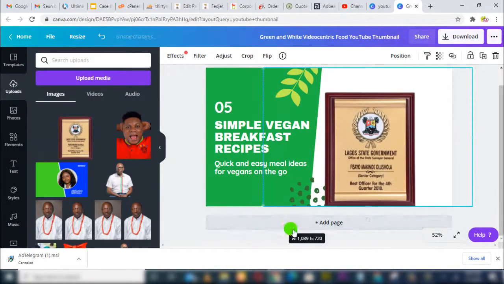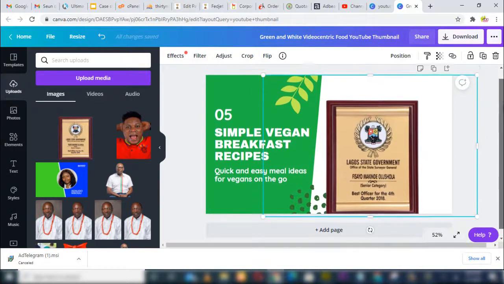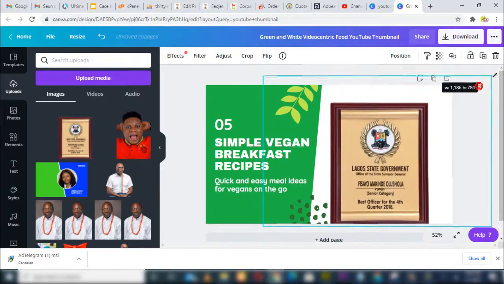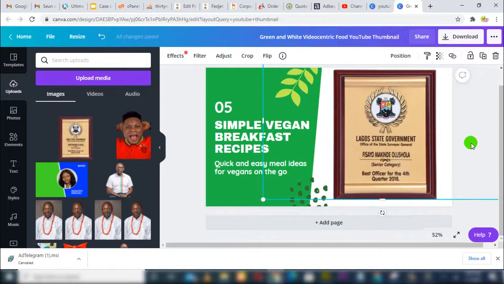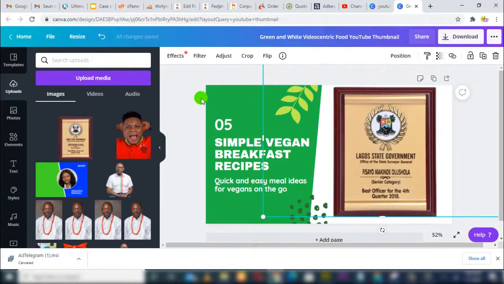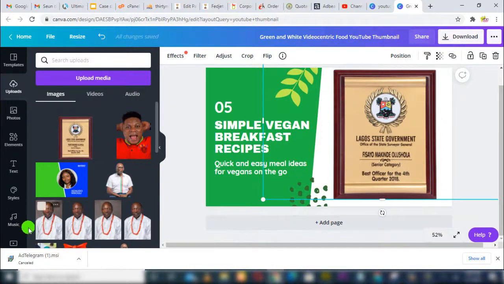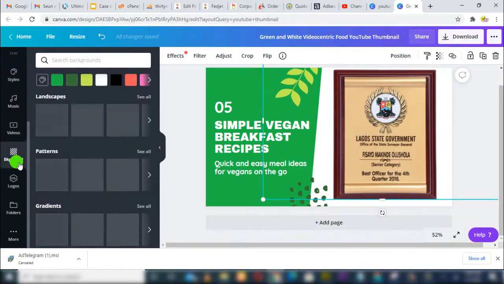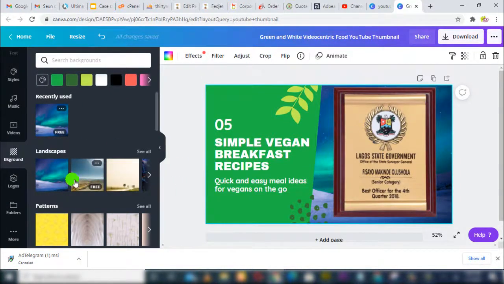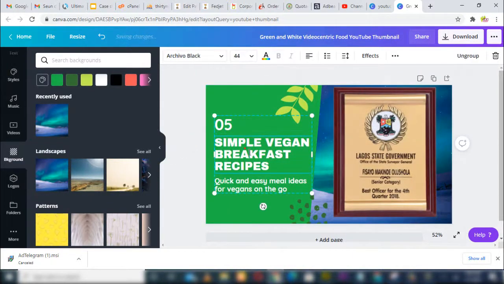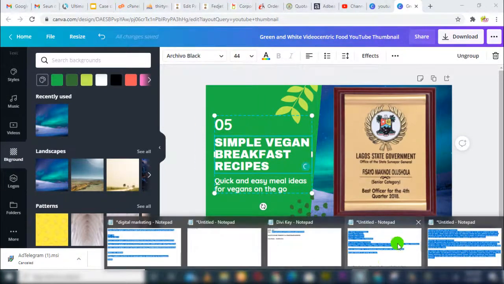Let me increase the size. Alright, so this is cool. This is very cool. So this background, there is a background there. Background, let me see, I choose this. Okay, cool. So let me try to choose this. Yeah, this is cool. So I can say, come here.